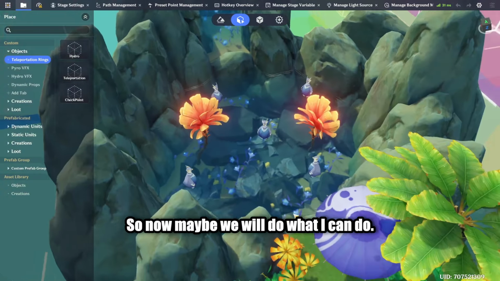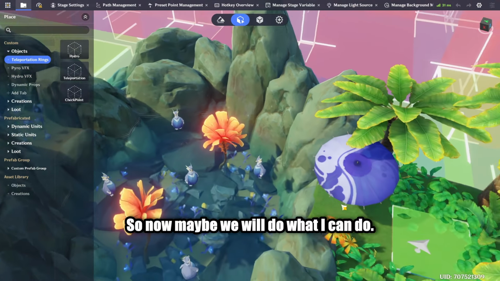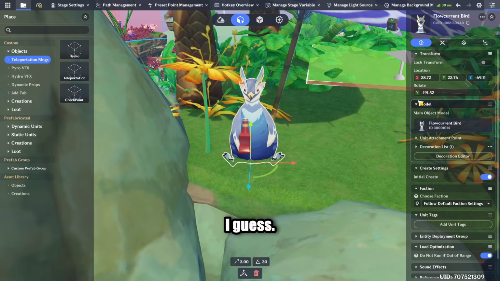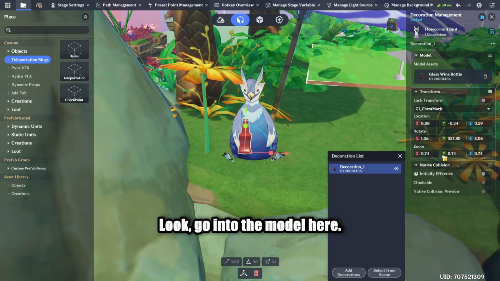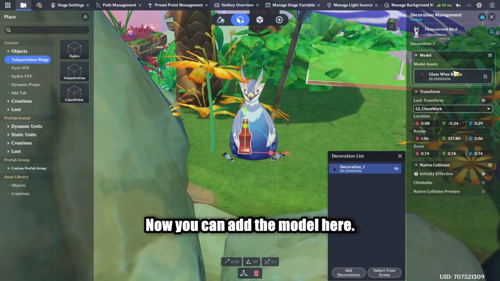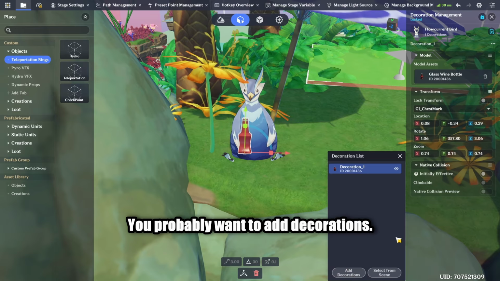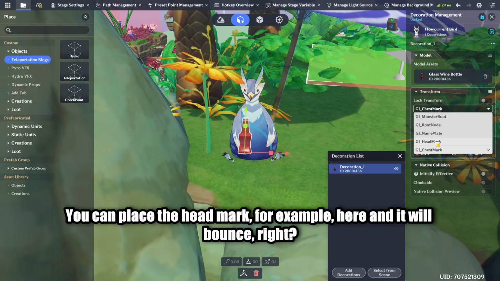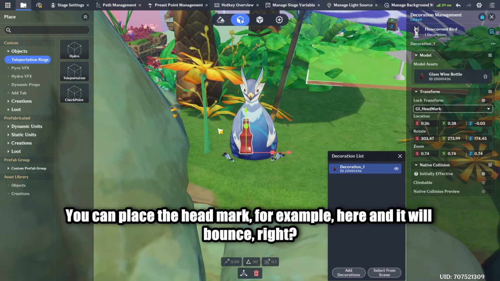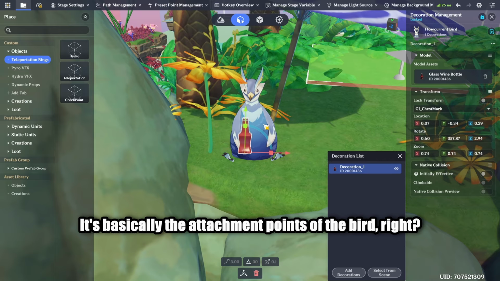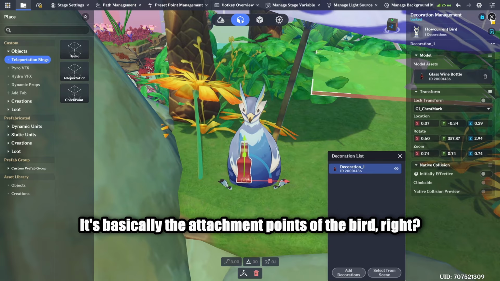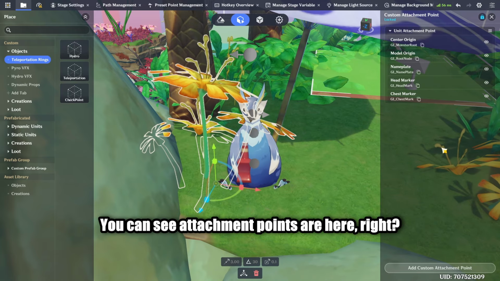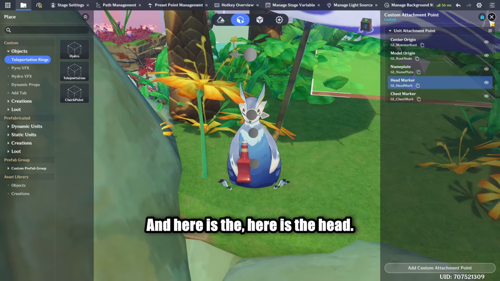Okay, so now maybe we will do decorations? Why not, I guess. Look, go into the model here, decoration editor. Now you can add the model here, and you probably want to add decorations. You can place the head mark, for example, here, and it will bounce, right? It's basically the attachment points of the bird, right? You can see attachment points are here, right? And here is the head.